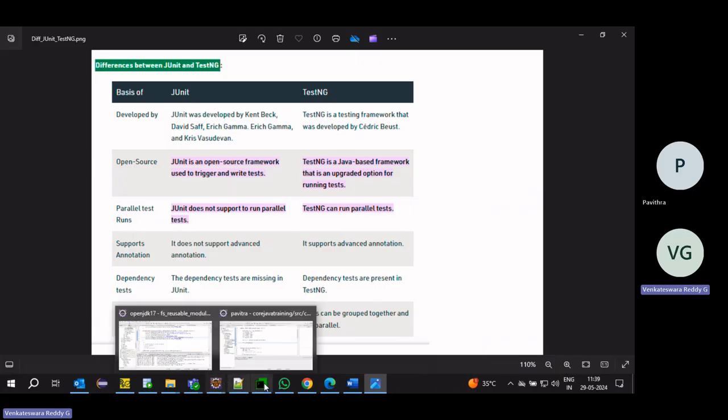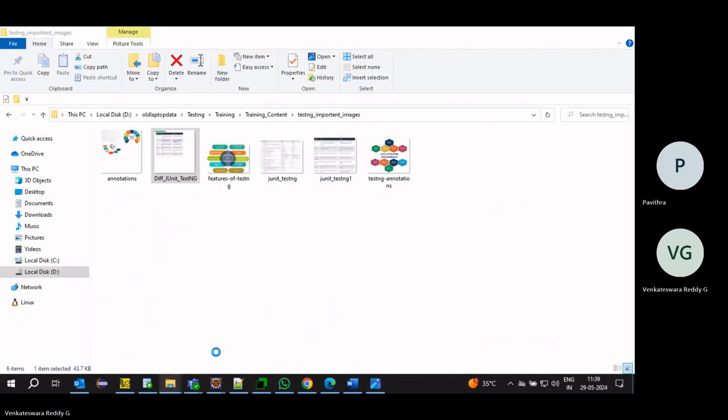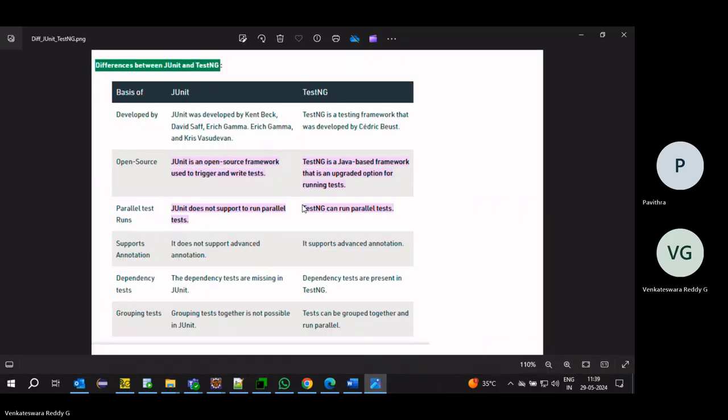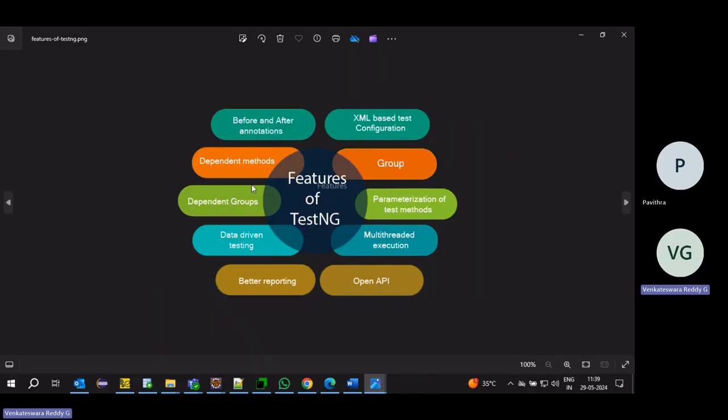Now, coming to the features of TestNG. There are a lot of features. There are annotations, before and after annotations, dependent methods, dependent groups, data-driven testing, and reporting. So far, in the main method we cannot get any report of whether a test passed or failed. Here we will get reporting. Multi-threading lets us execute in parallel.